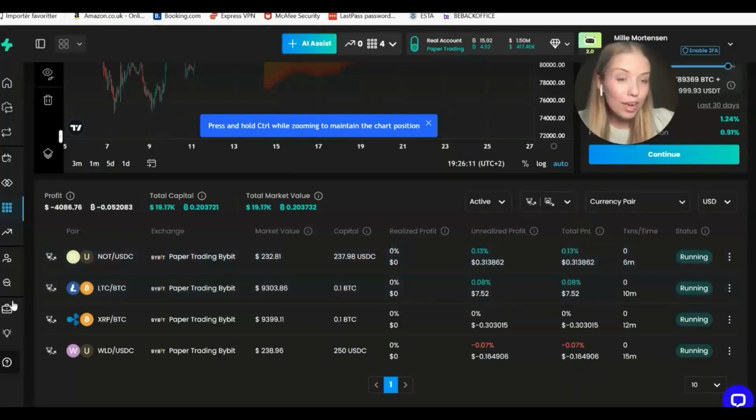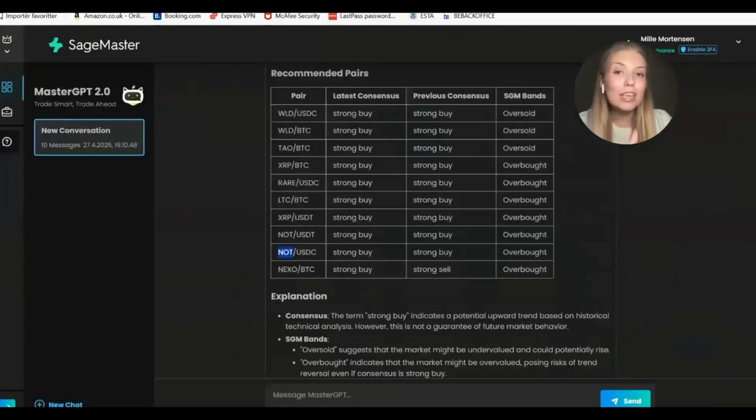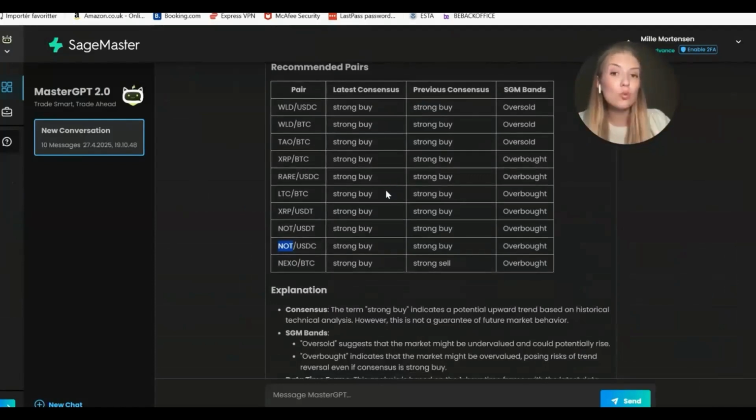And of course, by the way, remember, don't just use the ones that I used here, the same crypto pairs, but actually go in and ask MasterGPT, because of course the market is always changing and evolving. So go in and ask it for recommendations and then choose from there. Don't just use the ones that I used.